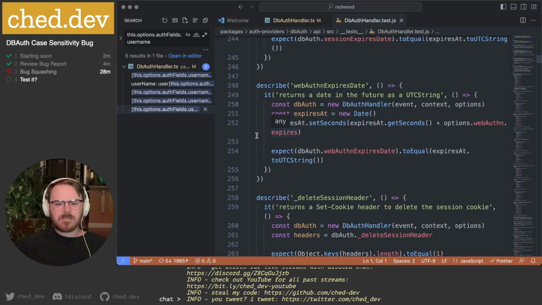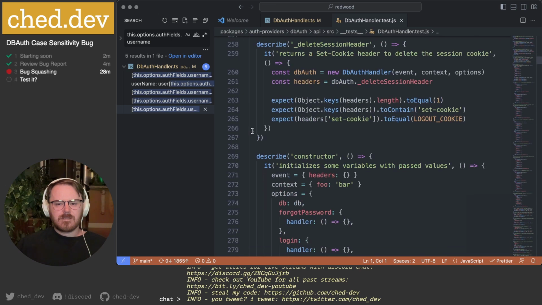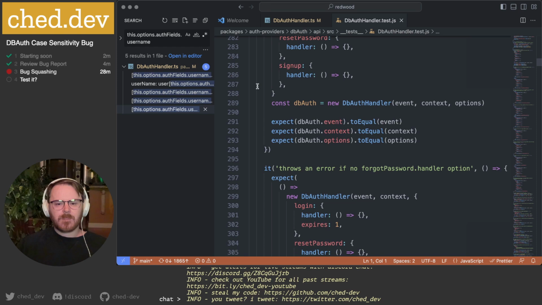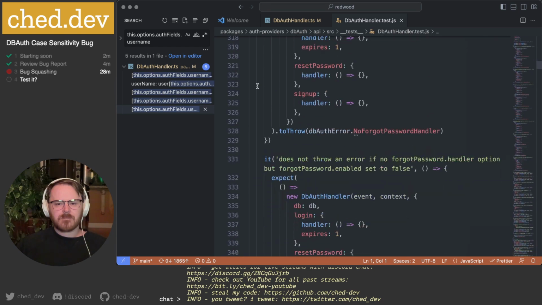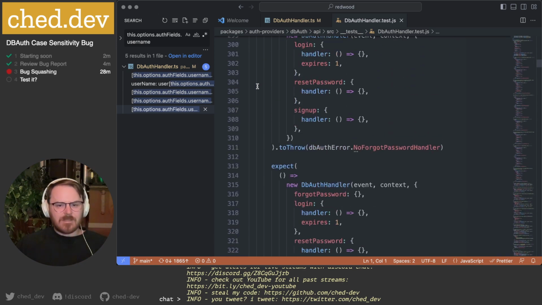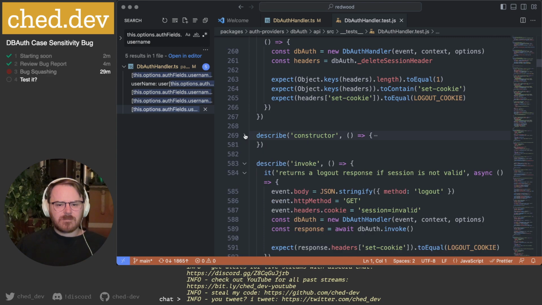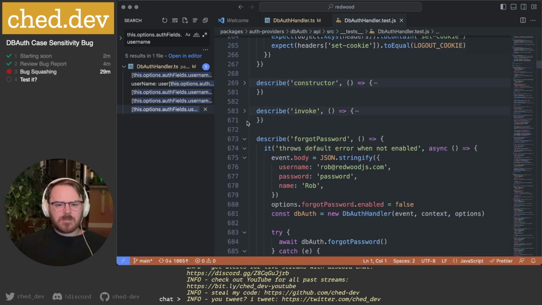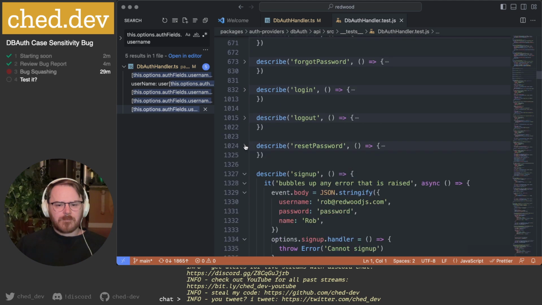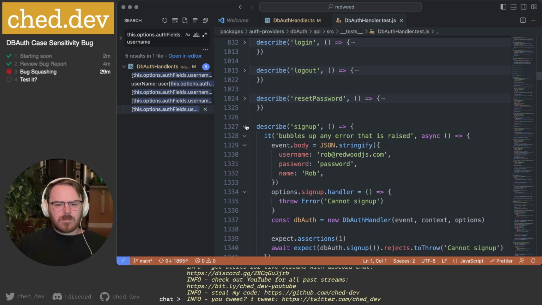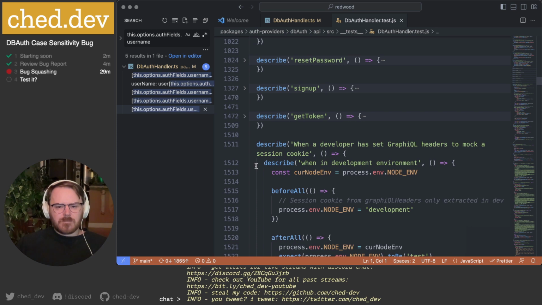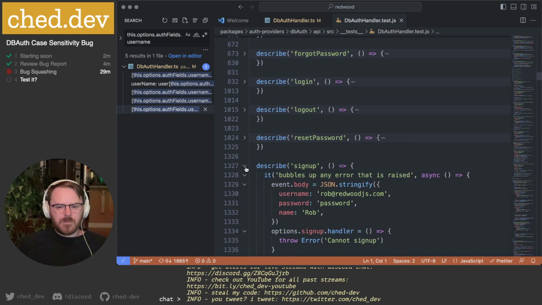Now we're getting into the actual tests. Delete session constructor. It's not in the constructor. Invoke. Let's see what these top levels are. So there's a few in here that will need to update. Sign up will be one.